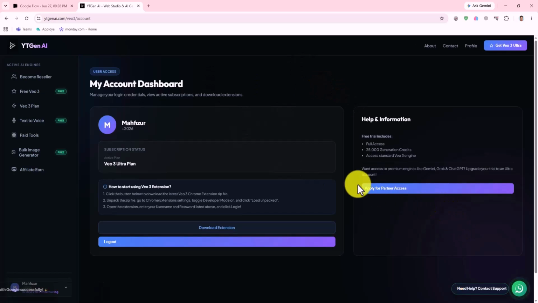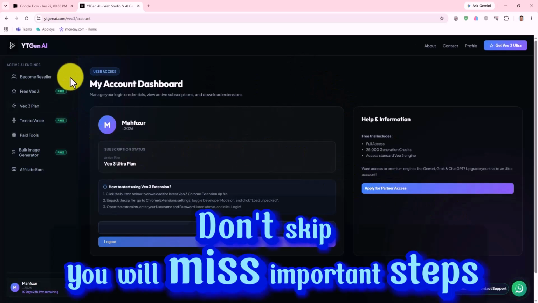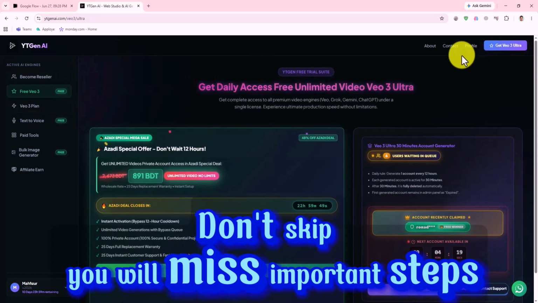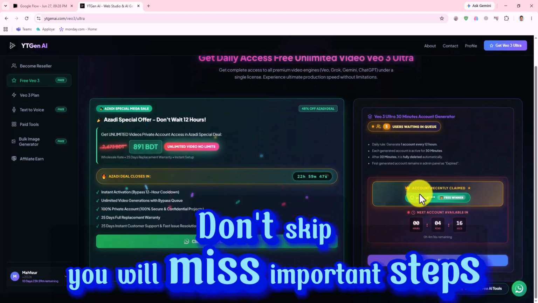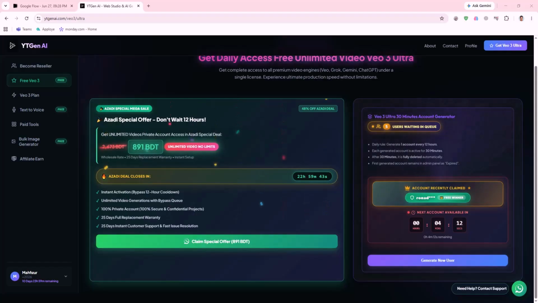a dashboard like this. Now, if you notice clearly here, you got some credits for VO3 Ultra here. But before you claim for a new account, you can see there's some countdown going on. So you must wait for that time. And within this time, you can do the other task that you need to do for this video.